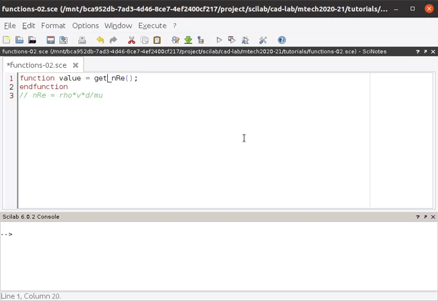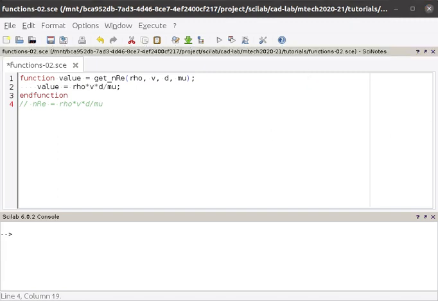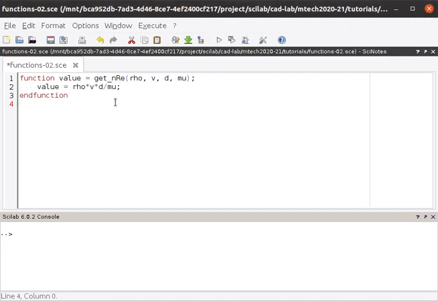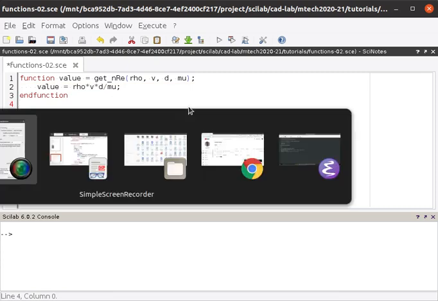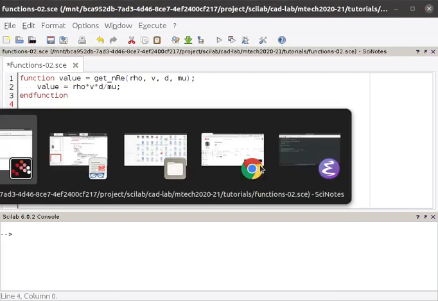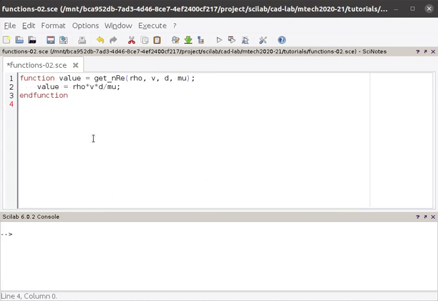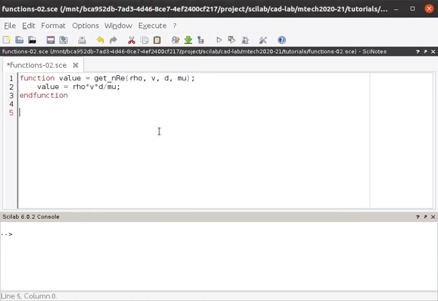So we will pass here these values. Density we will pass, velocity we will pass, diameter we will pass, and viscosity mu we will pass, and then we will calculate it here. Divided by mu. So this line is of no value, so I delete it. Now our main body of the program starts.